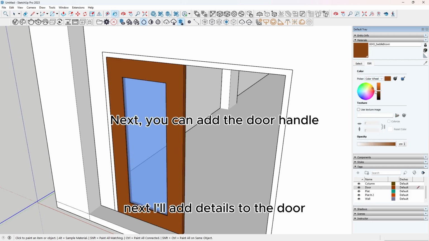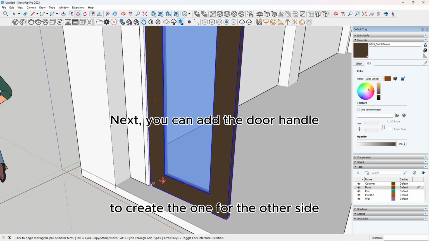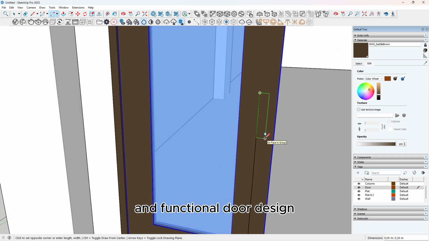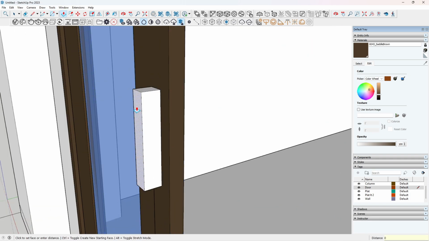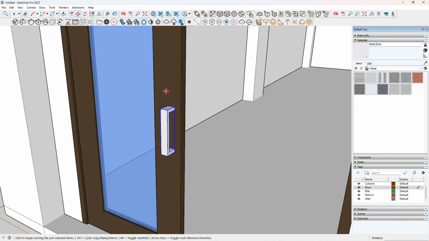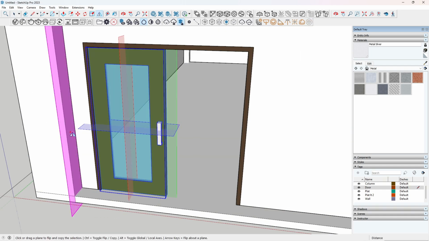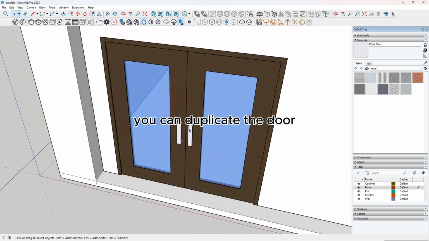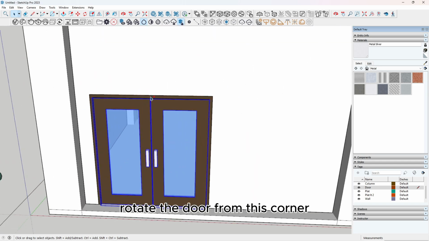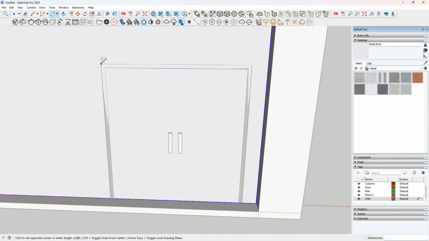Next, I'll add details to the door, such as the door handle, and duplicate the door to create the one for the other side. This will help create a more complete and functional door design. If you want to make the door appear open later, rotate the door from this corner. This will simulate the door opening around its hinge.